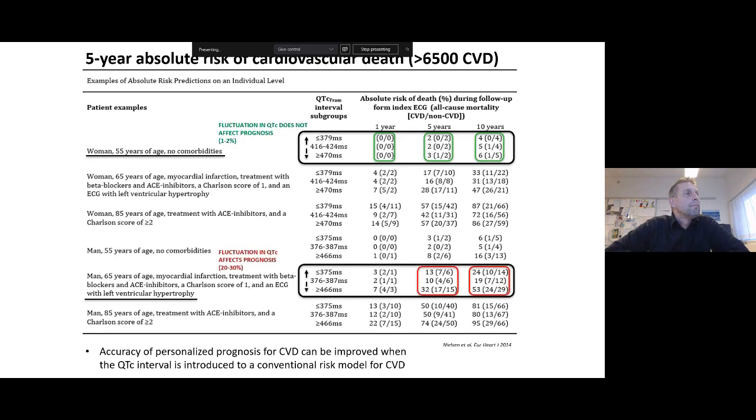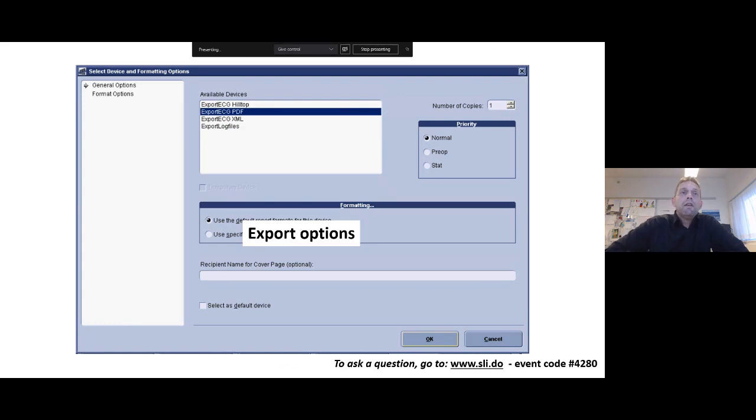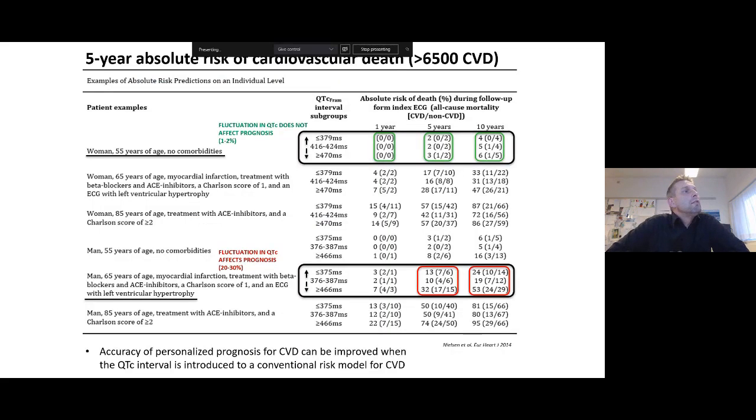In contrast, if you take a 65-year-old man with several comorbidities, his risk of cardiovascular death depends very much on the magnitude of the QT interval on the ECG, because you can see his risk changes 20 to 30% when the QT interval fluctuates. So this is just one way to use ECG measurements from the MUSE to improve conventional risk models for cardiovascular death. Next, please.